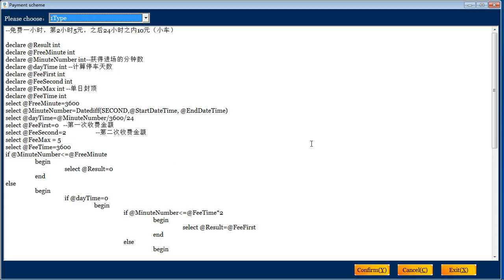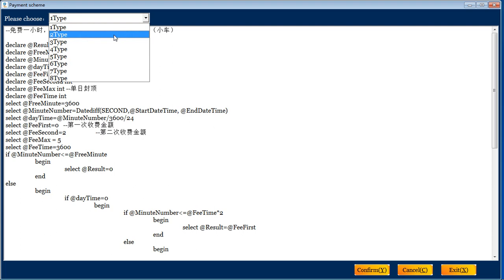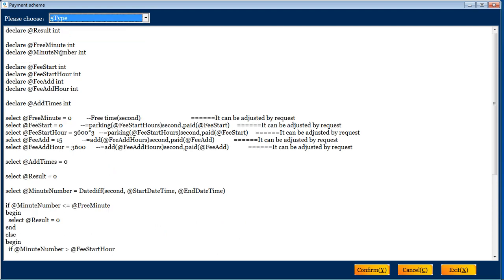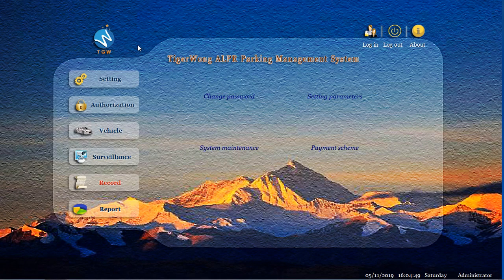Okay. For the payment scheme, we have different standards. It's better you contact the development team, tell them how you make the payment, and they will set it for you. This is the best way. Just have some options you could check. Okay, confirm, exit. So this is the first functions of settings of our system.